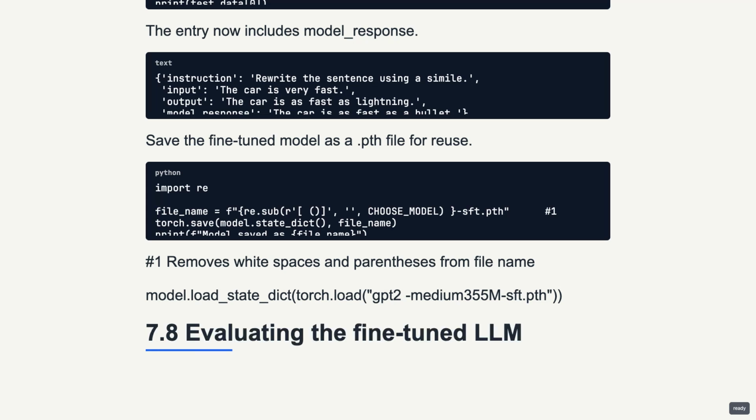Measuring a fine-tuned model means comparing its answers against a reference in a consistent way. The goal here is to move from a few hand-checked examples to a repeatable evaluation that scales to the whole test set.